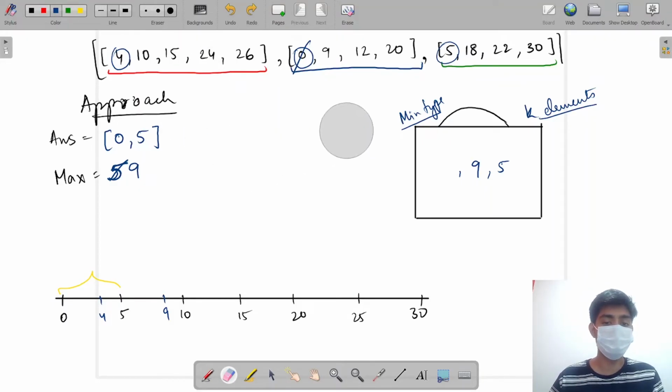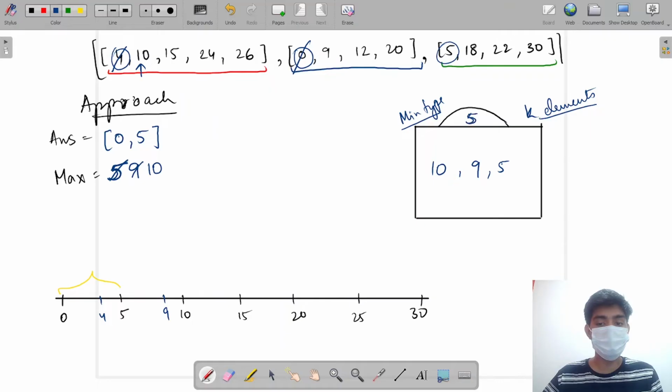I'm not really going to update this range because it is not a better range. Okay, so this range will stay as it is. Now I popped 4, so now I'm going to go to 10. I'll push 10 and update the maximum as 10 because it is greater than 9, and the minimum value in my priority queue is going to change to 5.